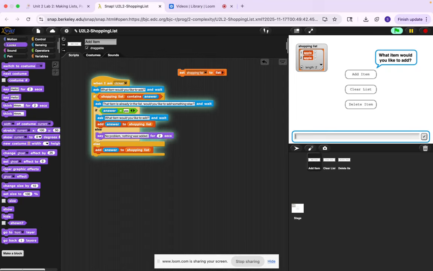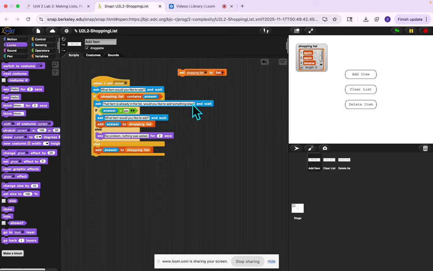Okay, so now I'm going to add apple again. That item is already in the list. Would you like to add something else? I say yes. What item would you like to add? Now, if I say apple again, it's going to still be in there. We could put a repeat until kind of around this, but I'm not going to do all that. But it would be a great idea if you wanted to figure out how you could get it to only let you add things that weren't on the list.